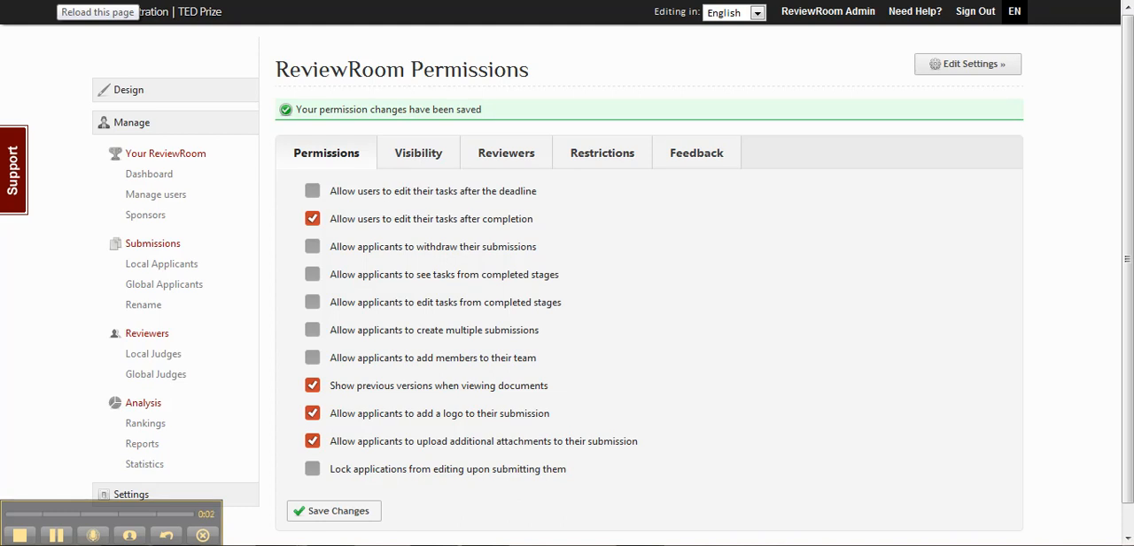Today we're going to be continuing the discussion on permissions. Last time we showed you how you can enable or disable versions within a document. Today we're going to be showing you some more things. One of which is adding a logo to your submission.